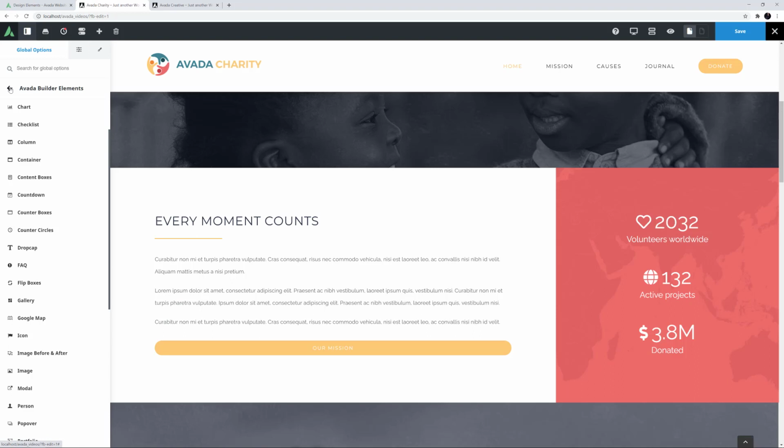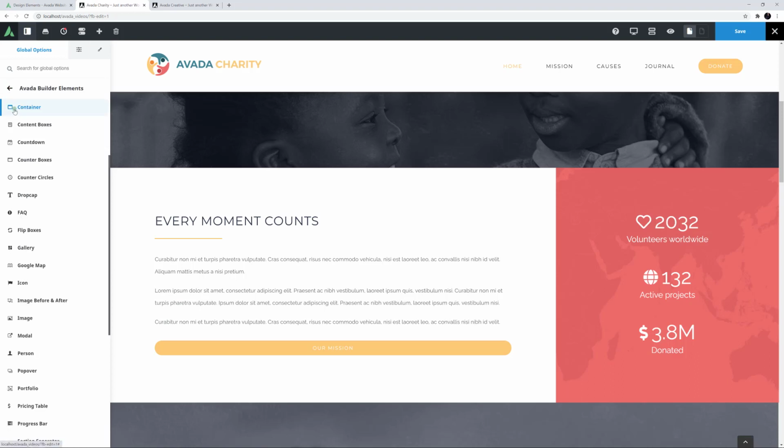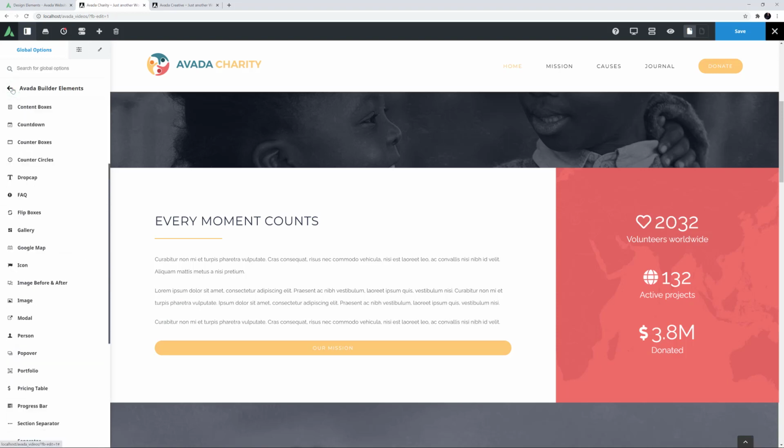In the Avada Builder Elements list, there are also options to customize structural elements like the column and the container element. With the column element, we can adjust a few things like our global margins, the column spacing, and a couple of responsive options. And for the container element, there are a whole range of options we can set. Just remember, the changes you make here are global and will affect the same element wherever you have used it on your site. So that's global options. And then there are the individual element options in the Avada Builder that only apply to the single instance of the element added.